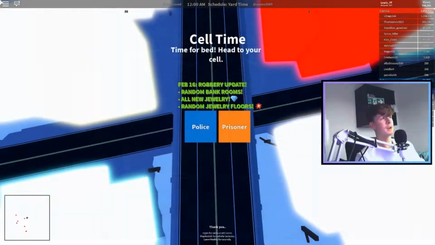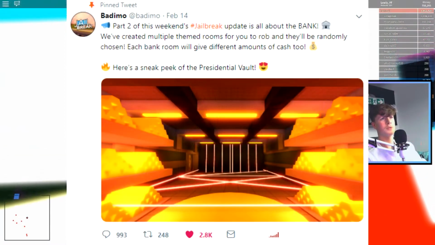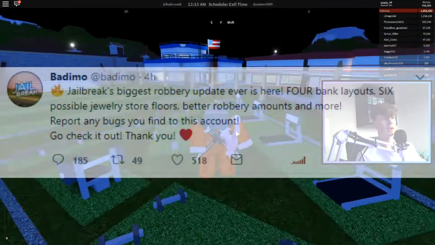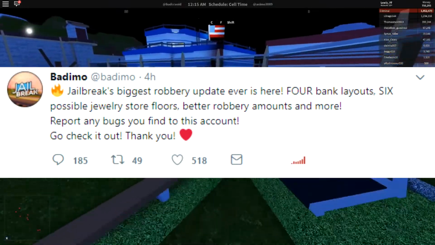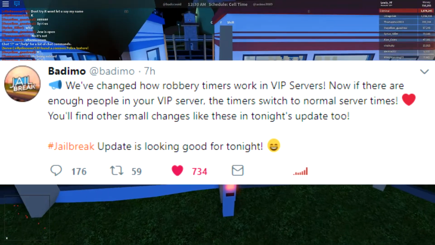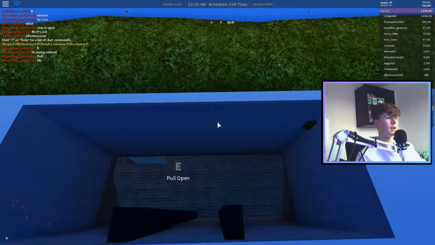Also, I always comment when I'm doing a PF update on how slow it is to load in. I should probably comment on how fast Jailbreak is to load in. Like, yeah, the models haven't fully loaded in, but I can still get in and play the game really quick. So, yeah, let's just quickly escape, and we will go check this all out.